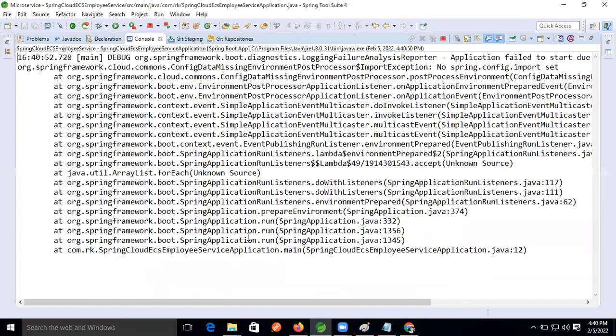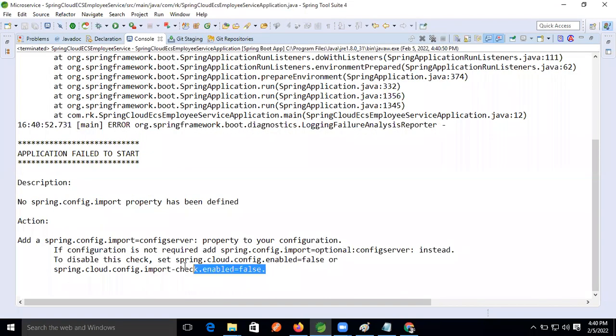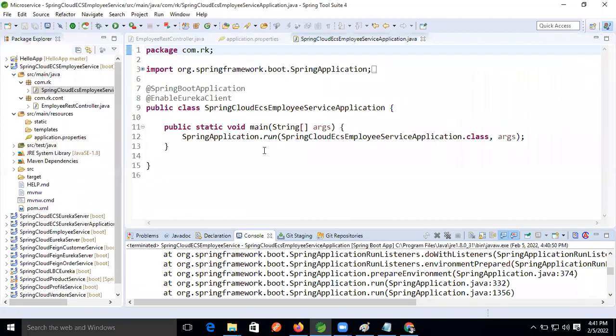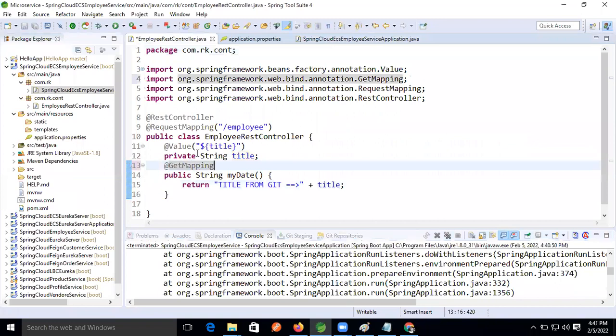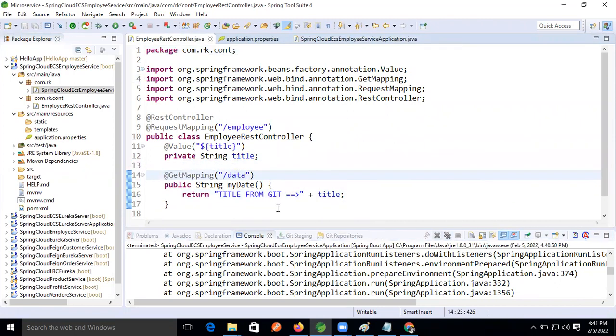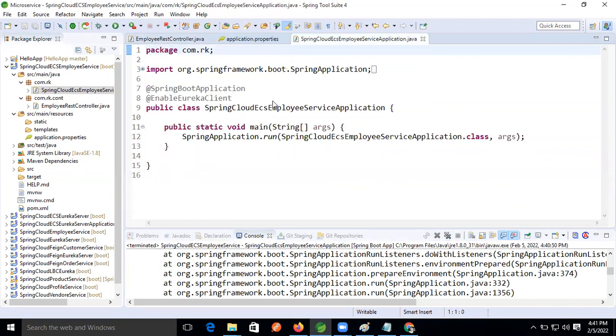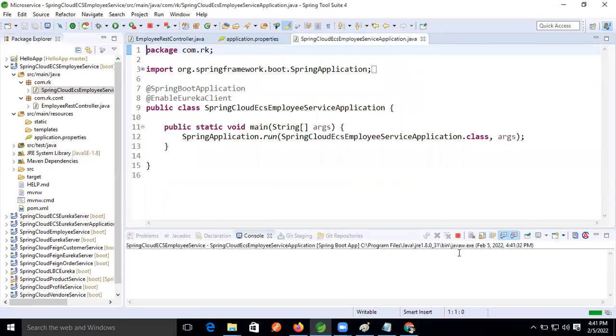Ravi asks whether we require get mapping. On the method which we are creating in the controller class, we have to use the @GetMapping annotation. Very good observation. Here I'm giving the title or data. Now right click, run the microservices application.